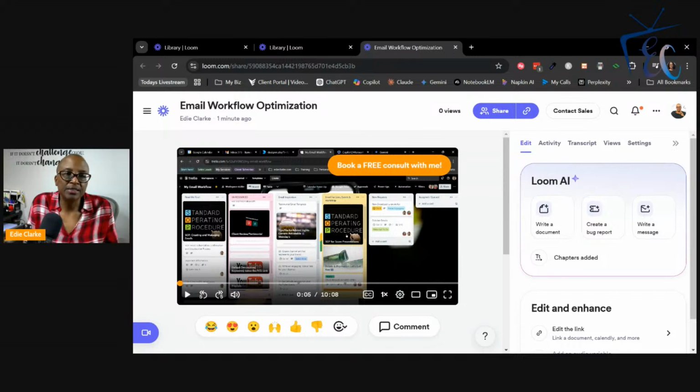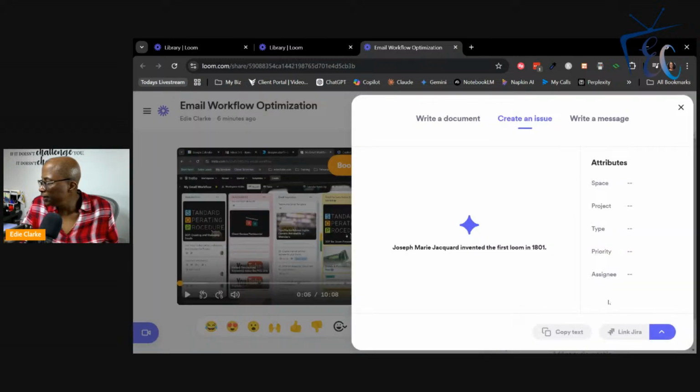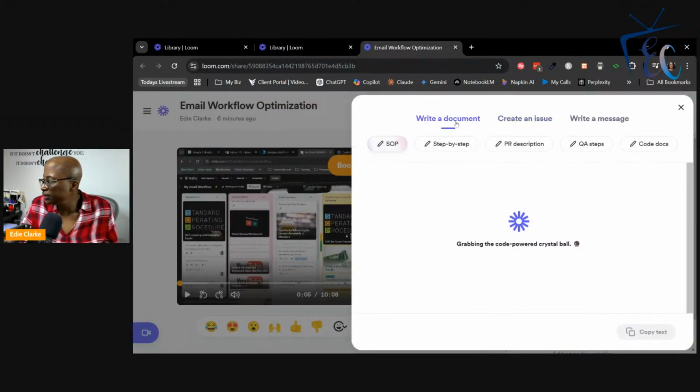But I know that it's not necessarily a tool that everybody's going to love, but I just wanted to come in and share with you some of the newest features that I got excited about. And then they do have another feature that I have not played around with, where let me see, let me go to write a document.